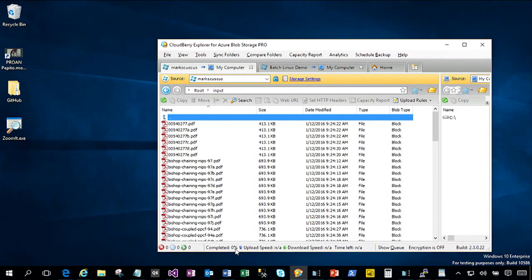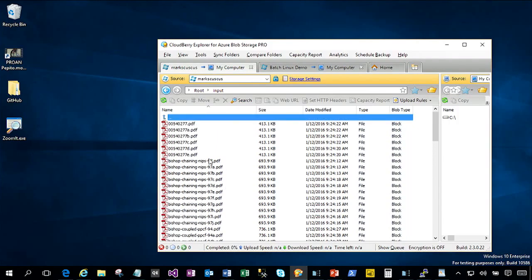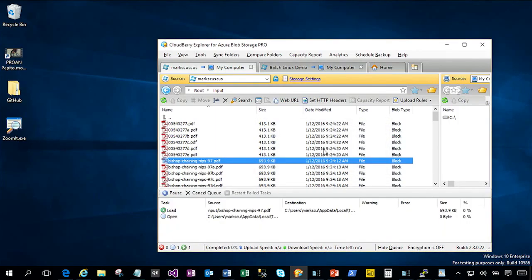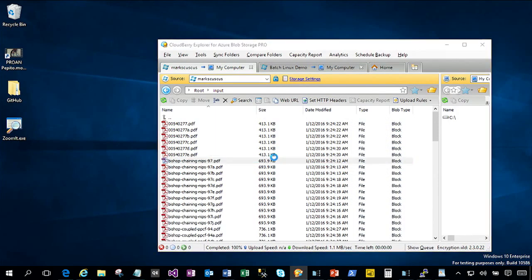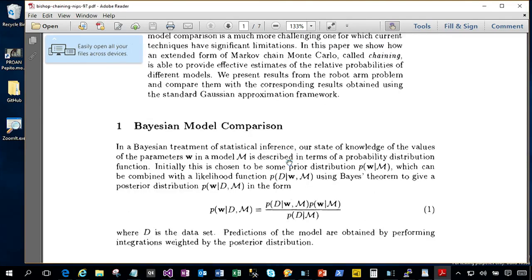We can see here we've got a bunch of PDFs, and these are scanned white papers. In fact, let me select one and bring it up so you can see that it's a scanned-in white paper. So we can see that we've got a bunch of old white papers.